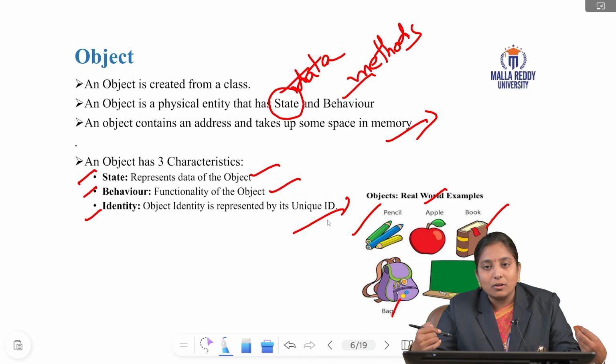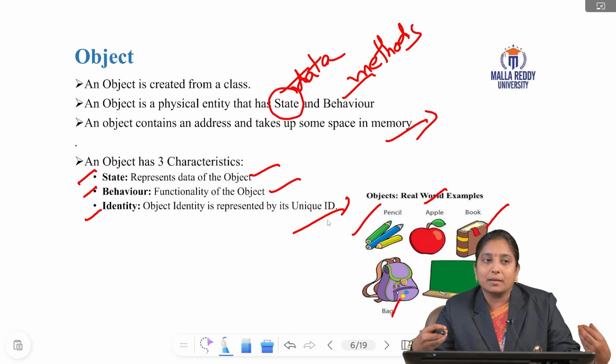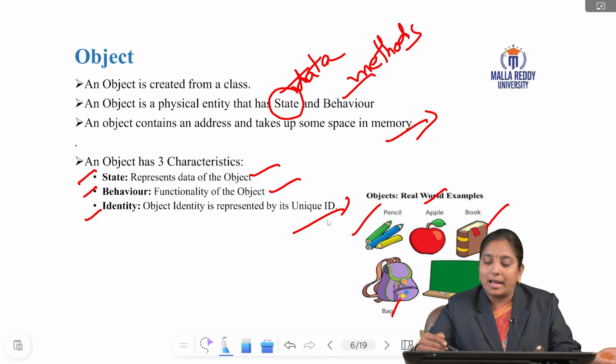In the real world, we human beings can also be called objects. That means we are moving objects. Here pencil, apple, book, these are not movable objects.